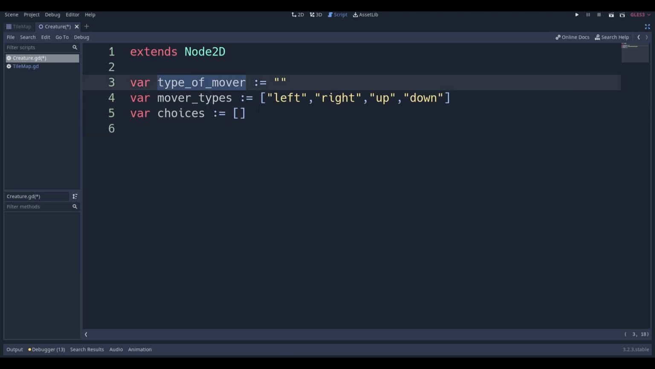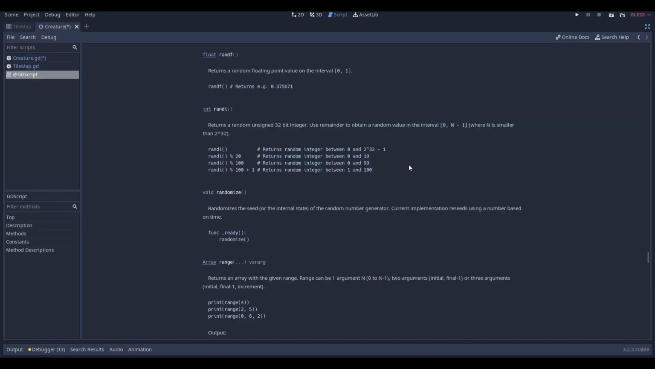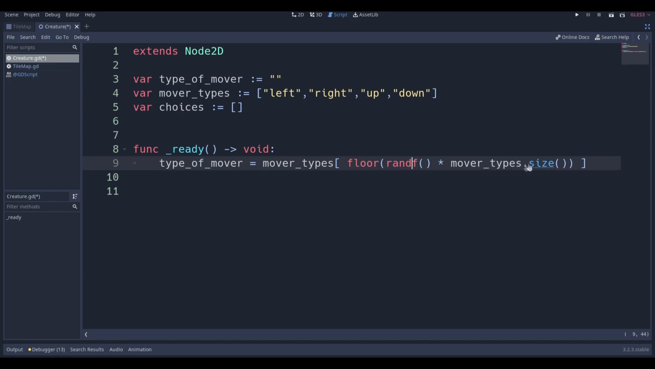So how can we set up a type of mover and set up this choices array? To get our type of mover, we could basically say the type of mover is going to be equal to the mover type array, but we're going to be grabbing a specific spot, which is just going to be a random spot in it. So basically this statement that I highlighted says grab a random randf, which is a random number from 0 to 1, multiply it by the mover type array size. So let's say it gets 0.3 times 4. If it gets something like 0.3, and let's say this will be 4 because we can see this has 4 objects in it, or 4 strings in it. It will say 0.3 times 4. That will get us 1.2.